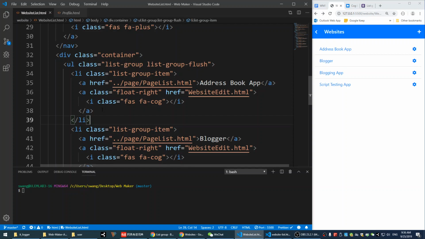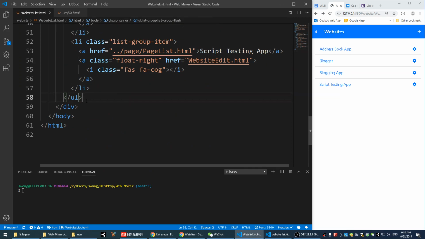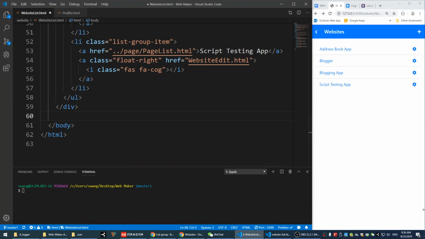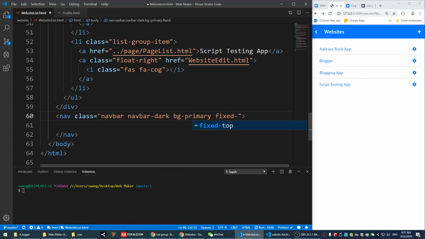Right, so we're gonna keep going. I'm gonna check the videos to try to catch up if we are missing something. So right after the list, and after the container, we are going to put a footer. Right, so to put a footer, it's the same thing like the one in the profile. So it's gonna be an nav, or you can just use footer. It's the same thing, right? So doesn't actually make too much difference. A nav here, class navbar dark, bg primary, it's the same classes, and fixed bottom.